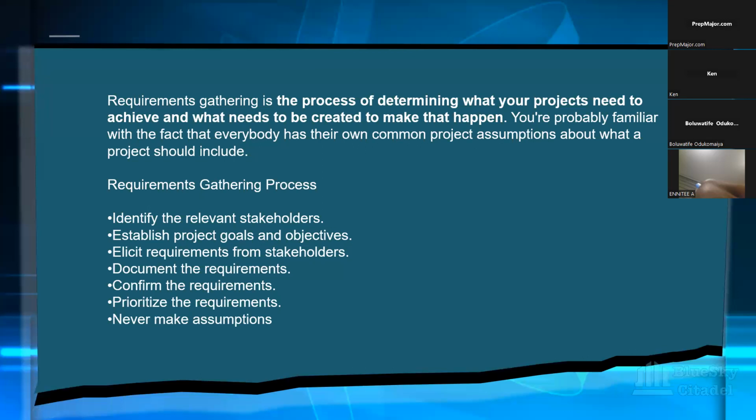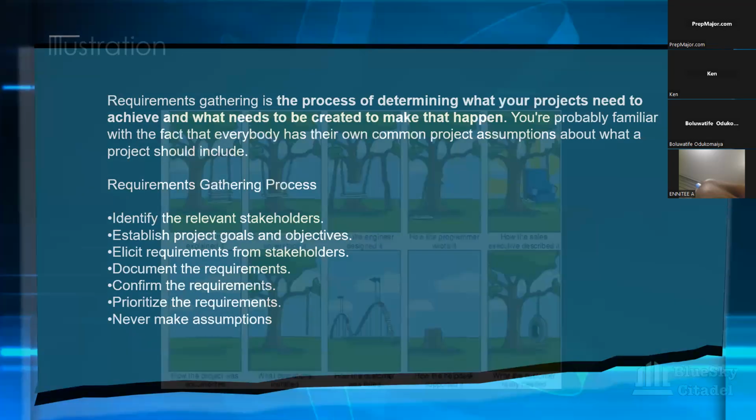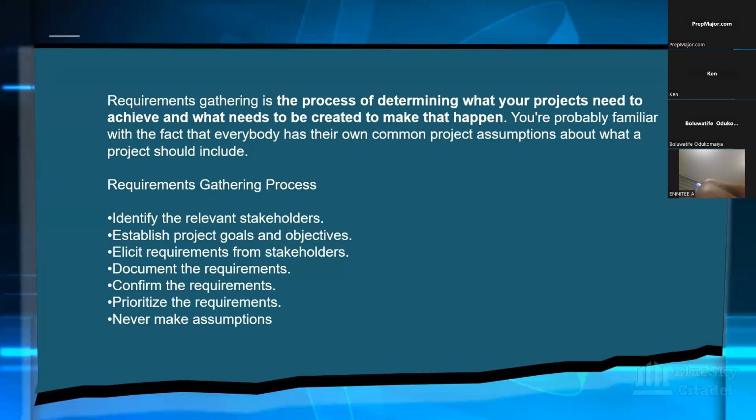So what are the processes for requirement gathering? The first thing is to identify the relevant stakeholders. It's important. Temi just took you through team charter, and part of what you would do in your team charter, you also identify who your stakeholders are, because it's important to know who is who, the hierarchy. At least everybody knows that these are the relevant stakeholders for this project. So, yeah, it's important for you to identify your relevant stakeholders.